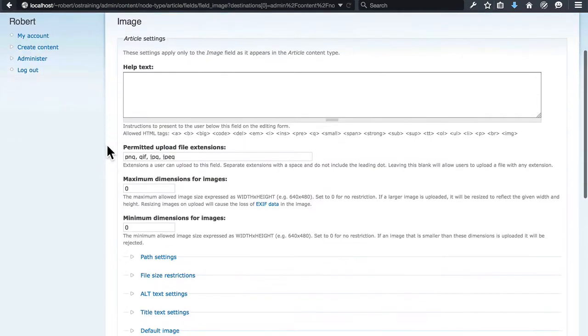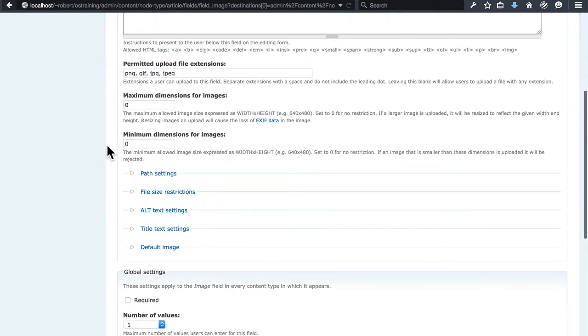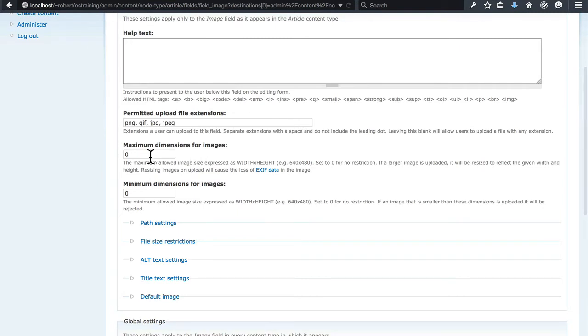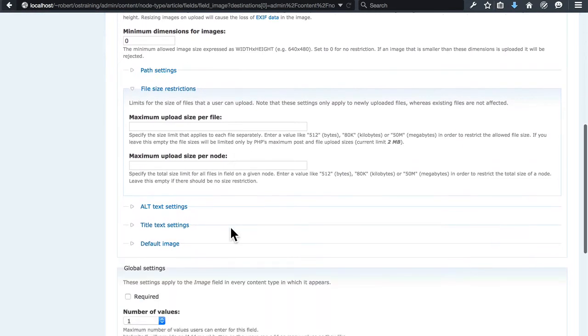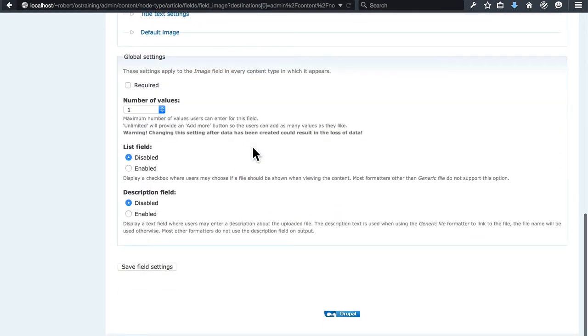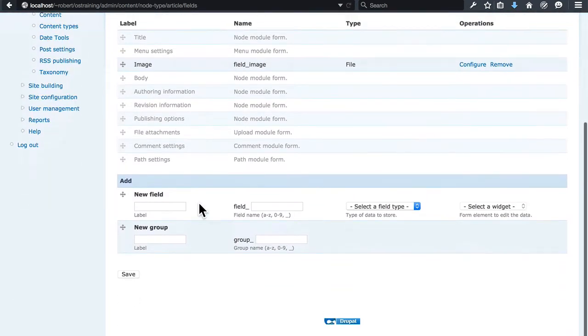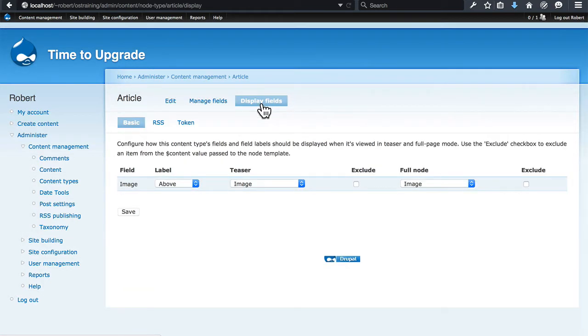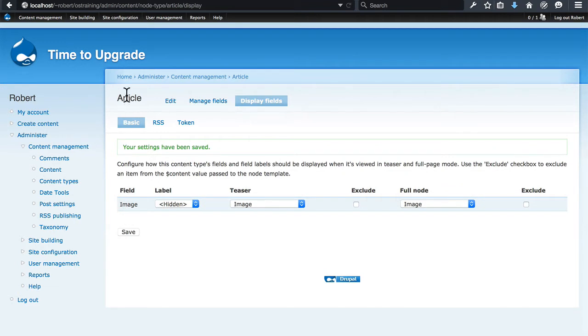And we'll save. We can leave these settings just as they are, because once again, this is not a real site we're creating. Normally, we would want to set some sort of restriction for minimum and maximum sizes, as well as the actual file size. But for our purposes, we'll just leave this as it is, because we're not going to be creating much content anyway. We'll save our field settings, and that's all we're going to do with this piece of content for now. Quickly, we'll look at display fields. We're going to hide the label for the image and save that. And then we're done with this content type.